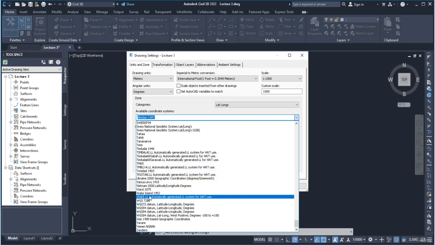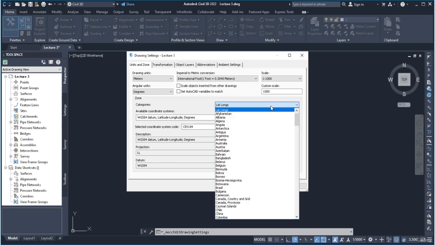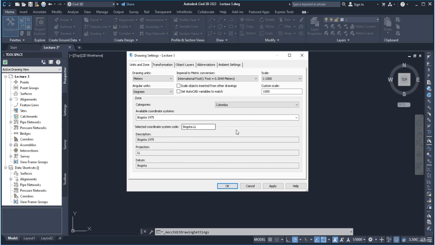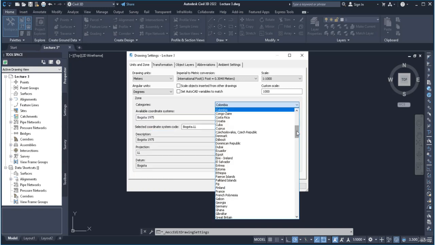Like here, this one is perfect. Here you can see this is the system code. Another thing is to directly find that country and then select it. Like here we have Colombia, so we can select it like this. And then we can look for different types of regions. Other than that, we have a few more options.